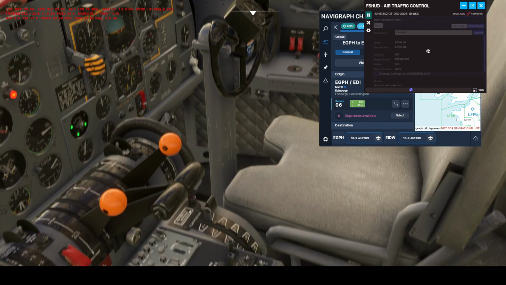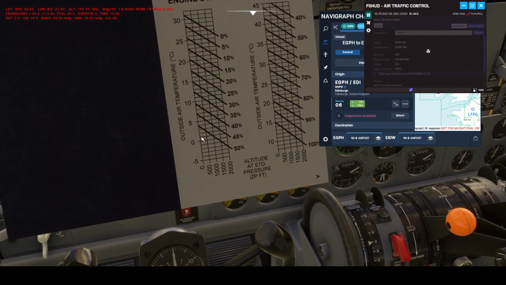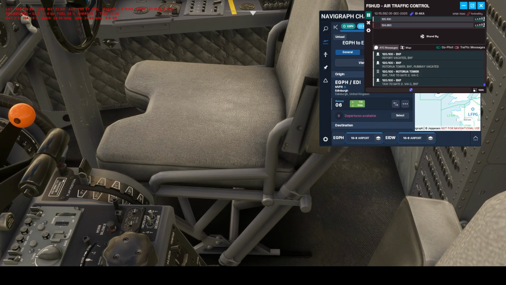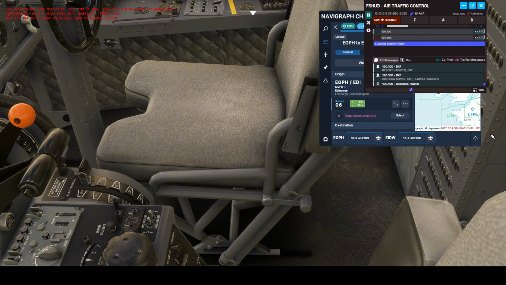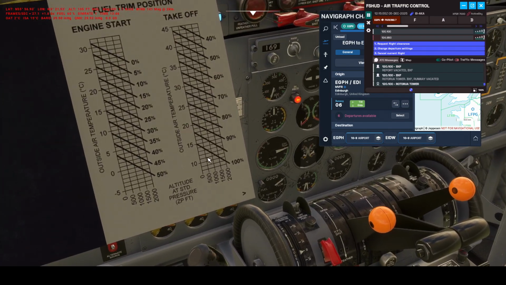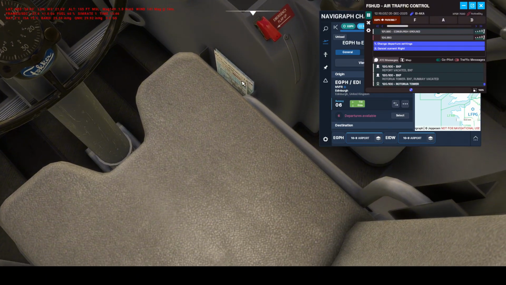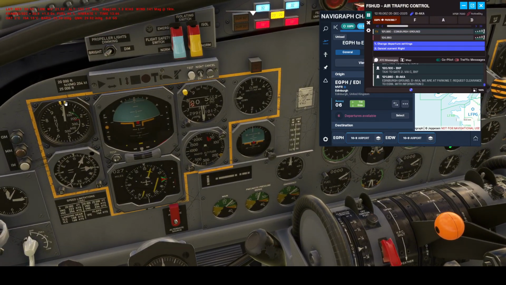While we're doing that, we'll start our sim brief. It's 2 degrees outside, so we're going to be setting this to 50%. And we will request flight clearance. So 103 knots we should be rotating.